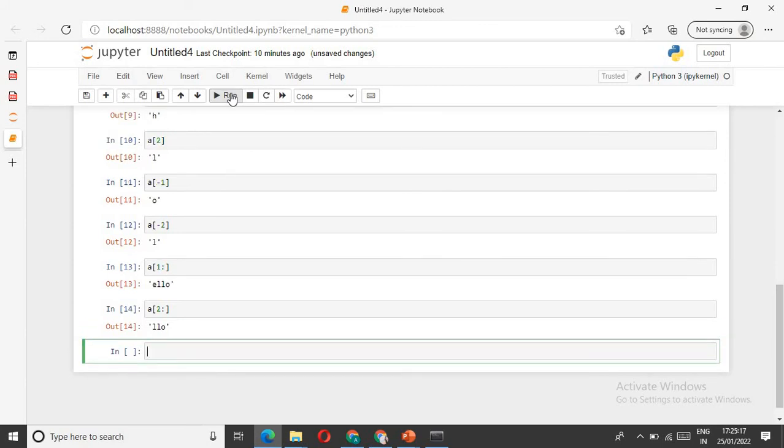Suppose I want to display the characters from position 2 to 4. In that case I have to write a in bracket 2 colon 4. That means it will display the characters between the second and fourth position, L L. Okay. This is the slicing of a string.